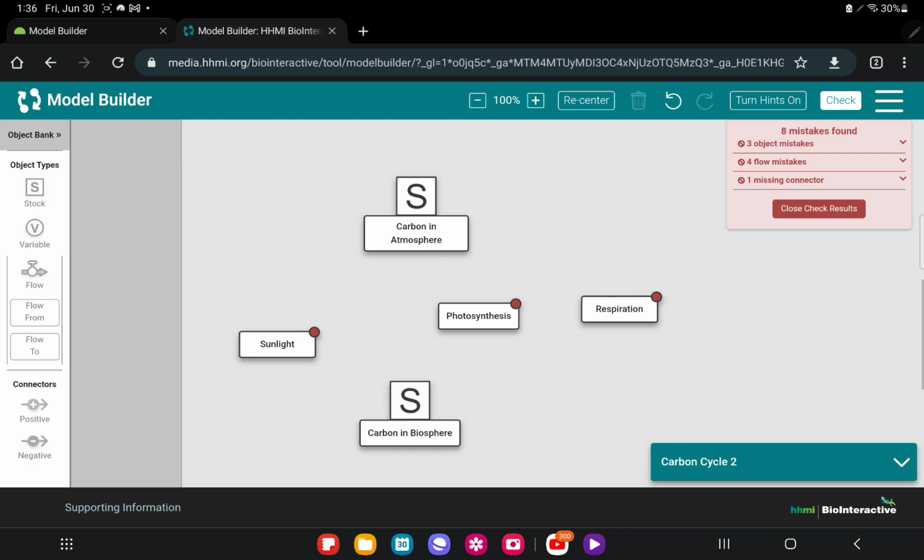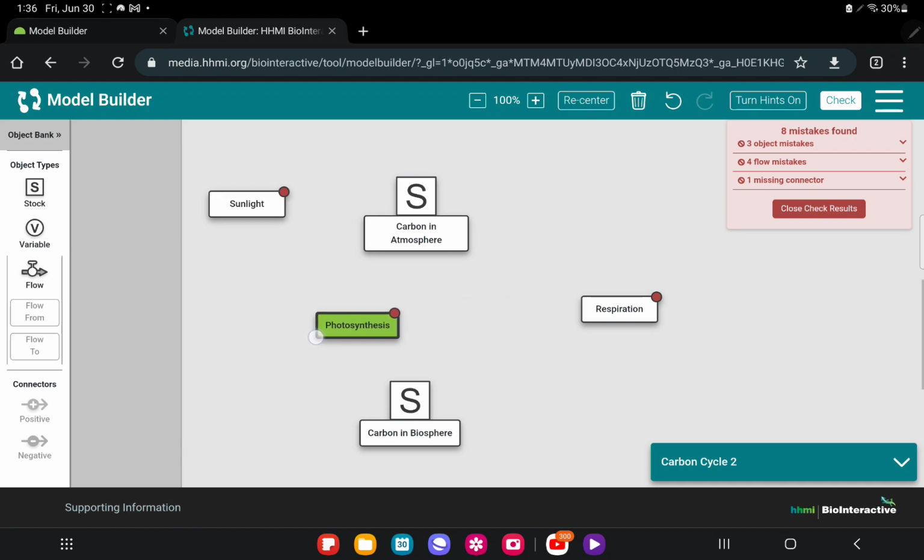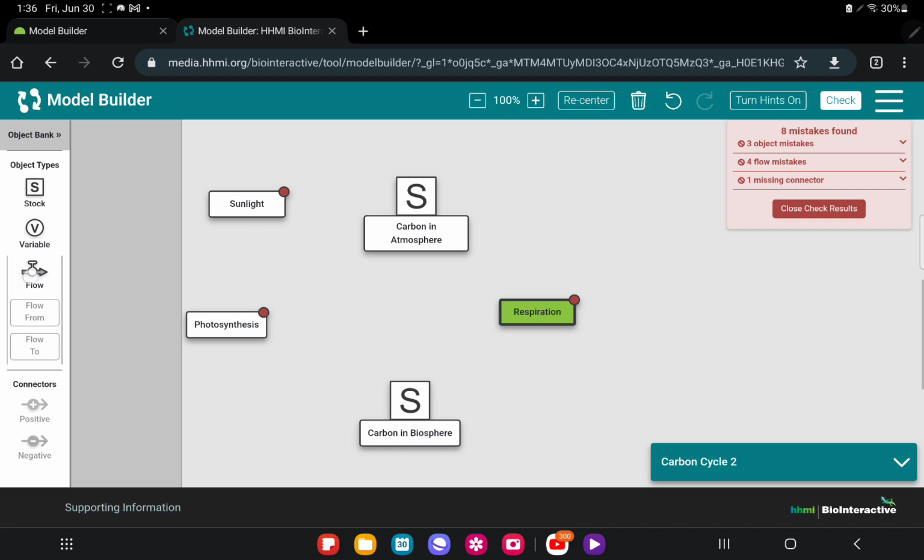Okay, so what could be a possible flow? Well, sunlight is not how it flows. Sunlight can increase or decrease a flow, but sunlight itself is not how it flows. One way it flows is by respiration. So respiration, I think, is a flow, and I'm going to check. And this is a little confusing. Let me turn that to a stock and check.